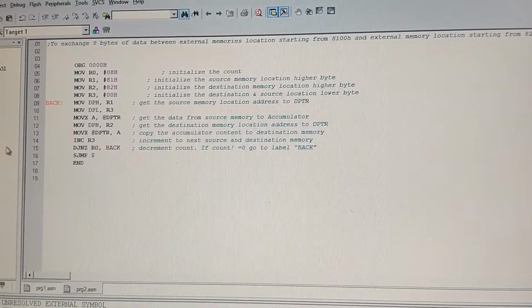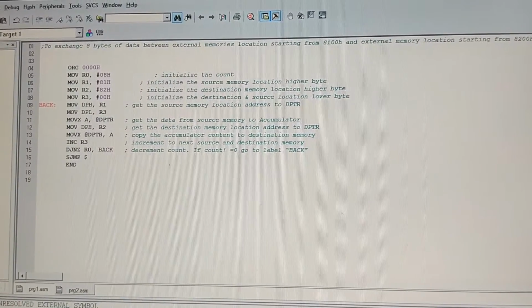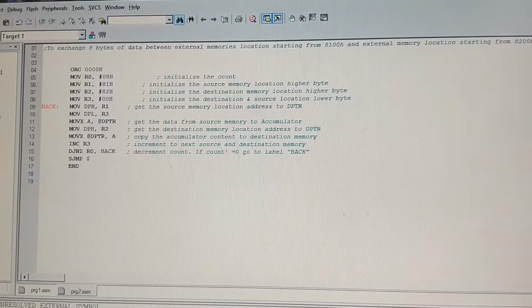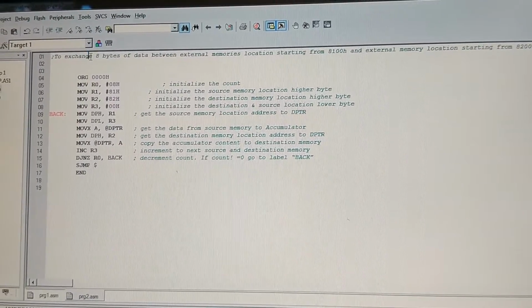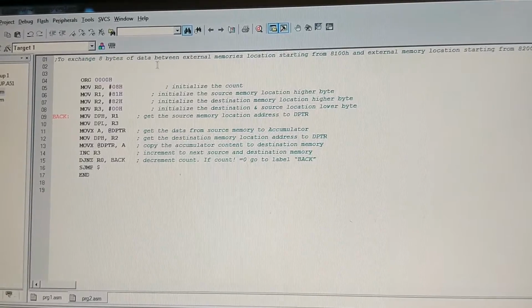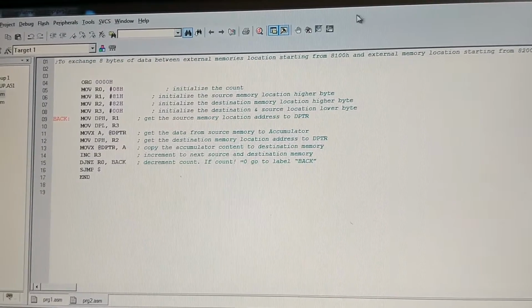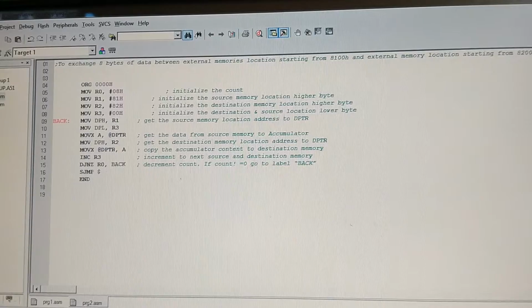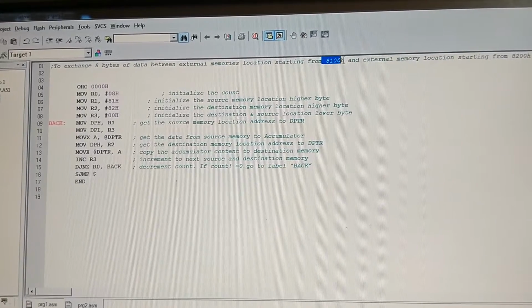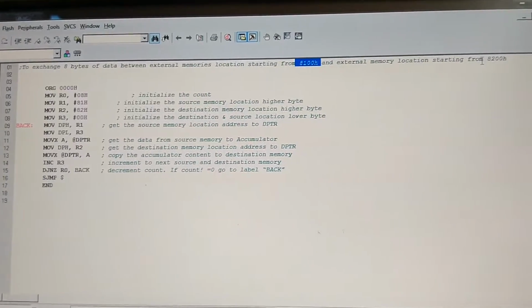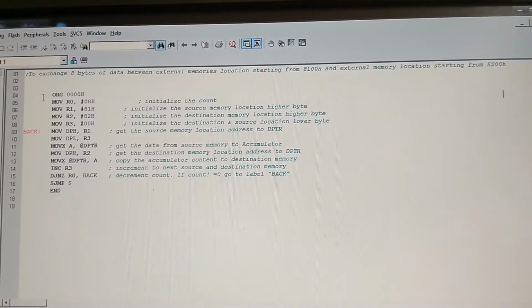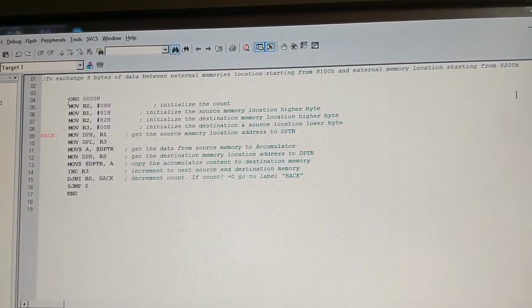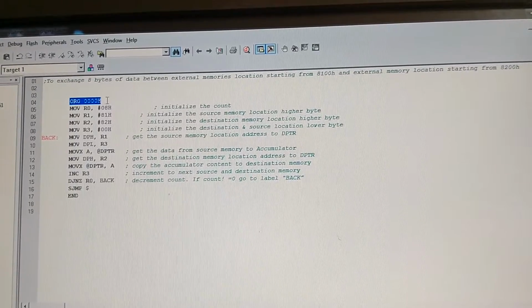Discuss a program to transfer a block of data from source memory to destination memory. In order to transfer the data, here we will be considering 8 bytes of data, and we will transfer the data from the external memory location starting from 8110H to the external memory location starting from 8200H.